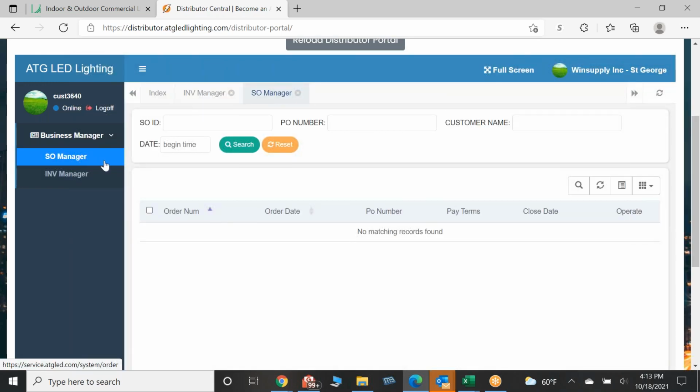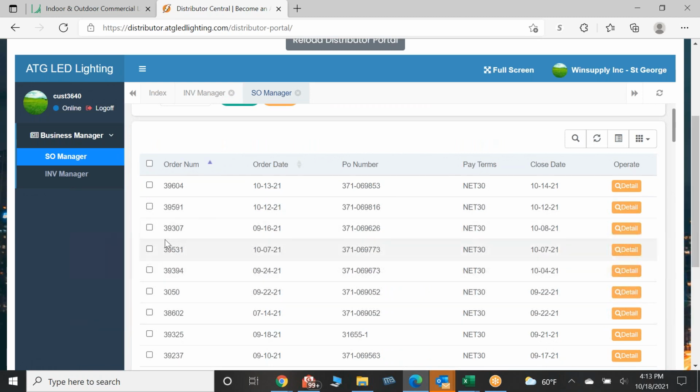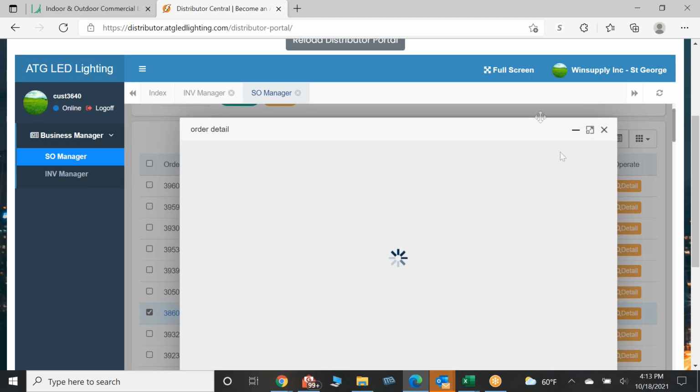Now, you can also check on orders. So you can put in SO number, sales order number, PO number, or you can just begin searching through here. So let's take a random order, this one here. Let's click on that, and we'll find out what the story is on this particular order. Let's pull it up right now.